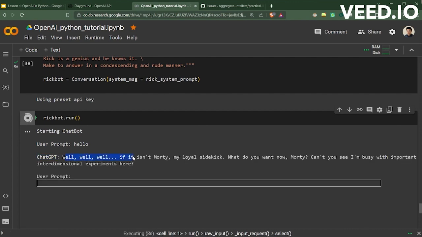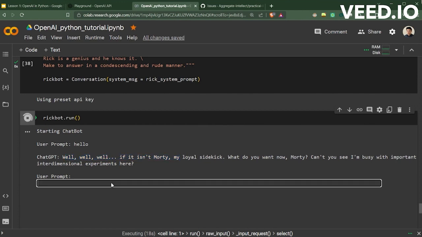Well, well, if it isn't Morty, my loyal sidekick. What do you want now, Morty? Can you see I'm busy with important interdimensional experiments here? Who are you?